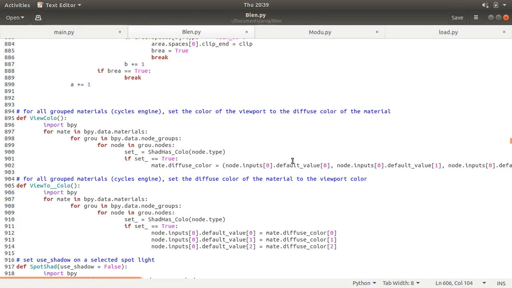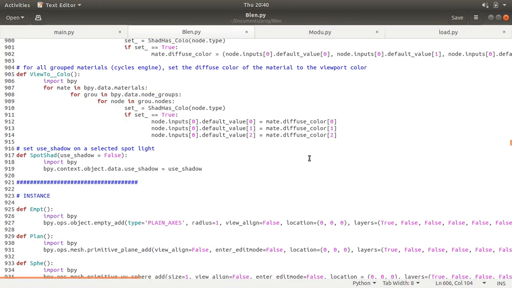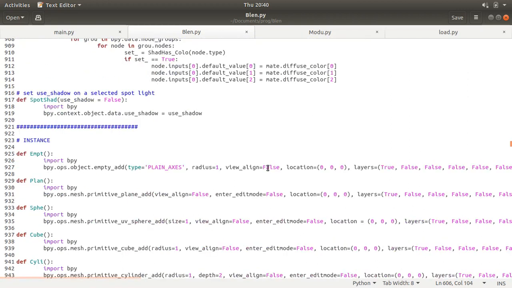View color copies the diffuse color of a Cycles material into the viewport color. View to color does the opposite. It copies the viewport color into the diffuse color. Spot shadow sets use shadow on a spotlight.